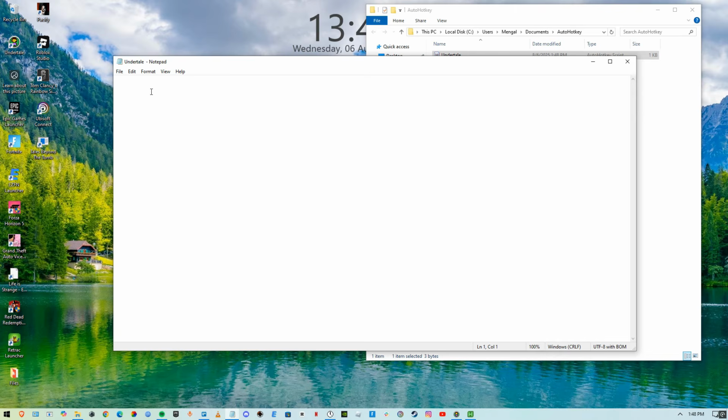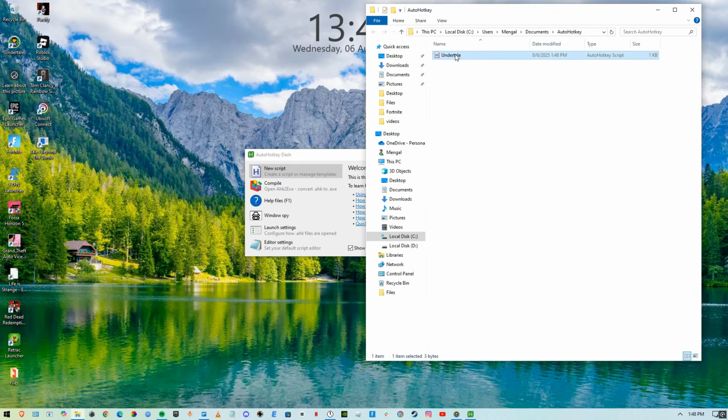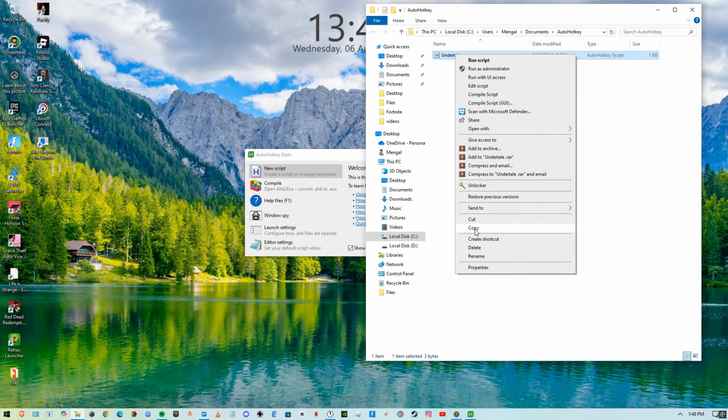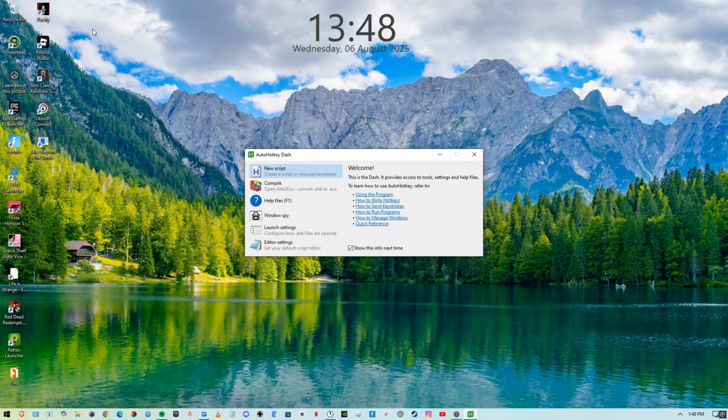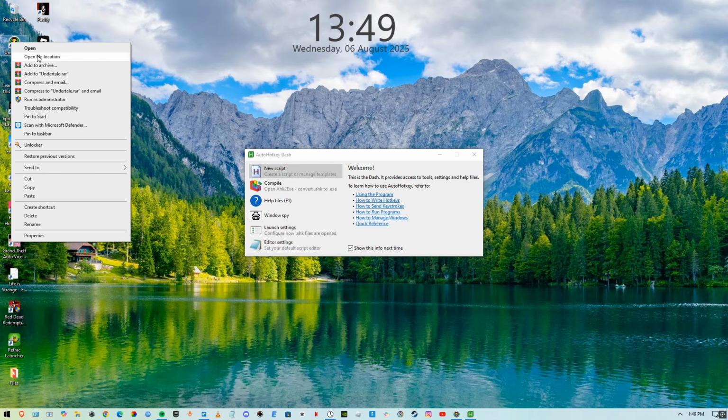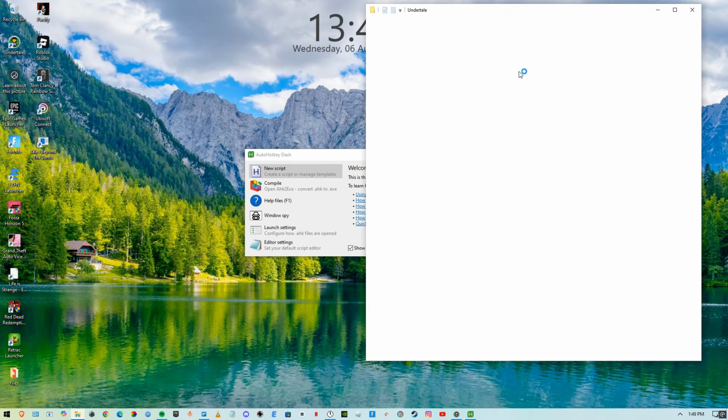Now inside the Notepad, you're going to put the code that I've put in the description. So let's check out my description and you need to put in that code. Once the code is there, you just copy this file right over here. Once you copy it, go to Undertale's file location where you have installed it.